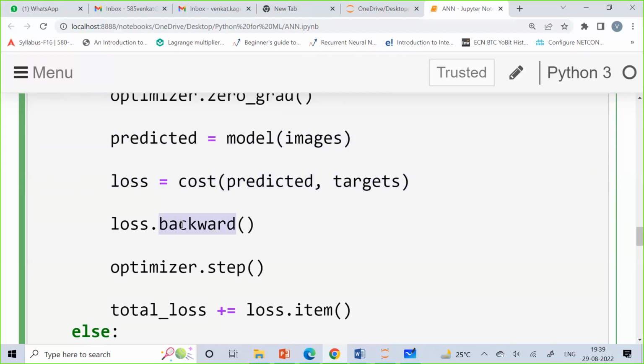Once the backward propagation is done, your gradients are ready. So update the parameters of the model by calling optimizer.step. The optimizer that we are using here is the stochastic gradient descent that we have defined already.